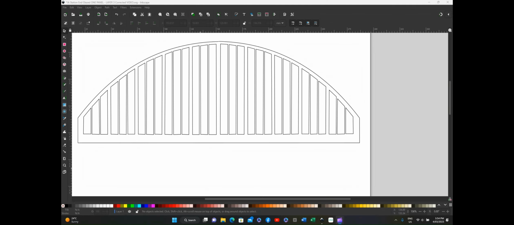All that's left to do is to now save this as layer 3. You can then send it to a printer or to a cutting machine. And I would suggest that you cut these out on sticky labels so that they can be placed onto the acetate quite easily.